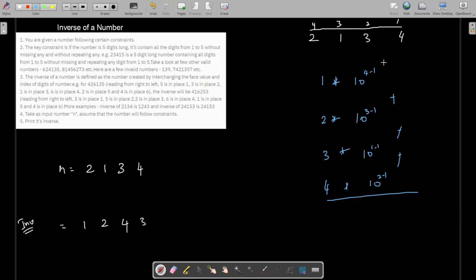So what is the answer here? 4 minus 1 is 3. We will replace the values here. So 4 minus 1 is 3, 10 power 3. 3 minus 1 is 2. 1 minus 1 is 10 power 0. 2 minus 1 is 10 power 1. What is 1 into 10 power 3? 10 power 3 means 1000. So let's take 1000 here. 1 into 1000 is 1000 only.